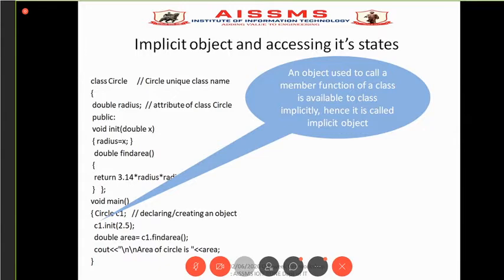Any member function defined in the public section must be called from the outside world. So when you call from the outside world, you have to make use of an object. Without an object, you cannot invoke it. So the object which you use to call a member function is available to the class implicitly. So when you simply say radius, let's say you are in init now, c1.init. You have entered the definition of init. In this definition, you assign x to radius.